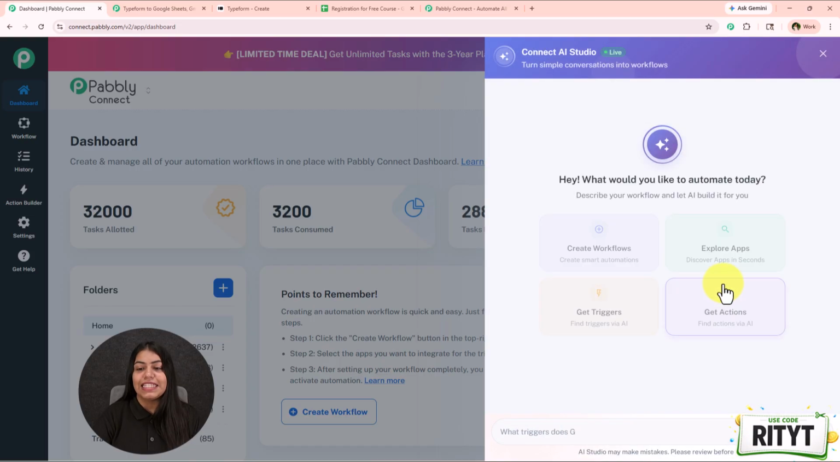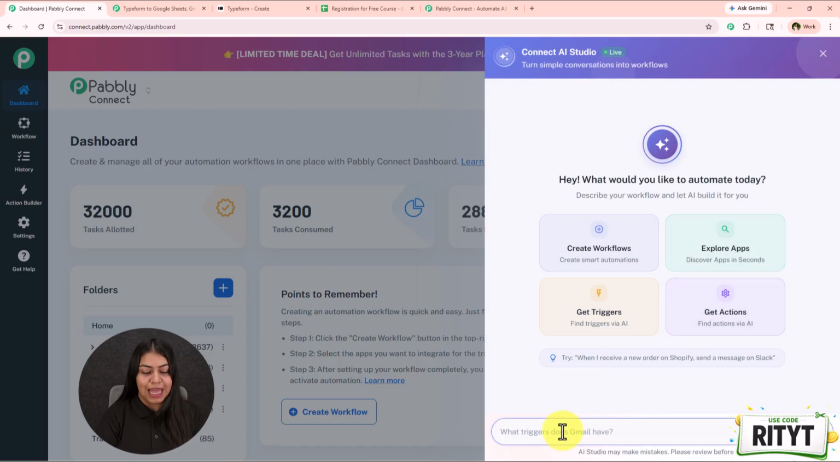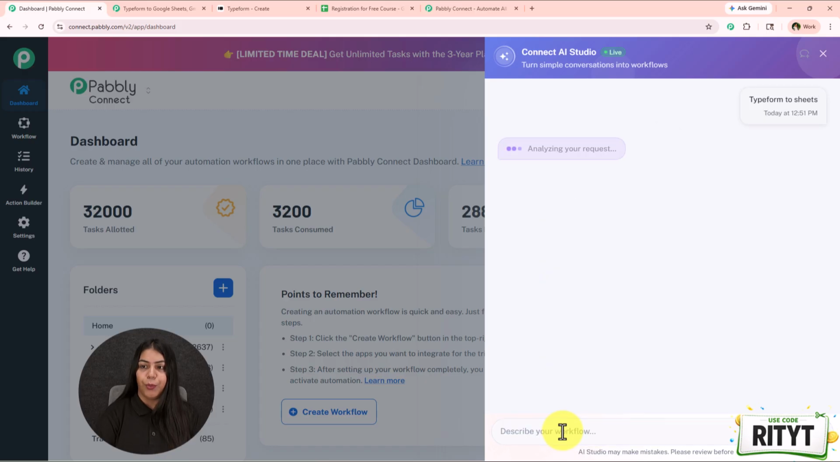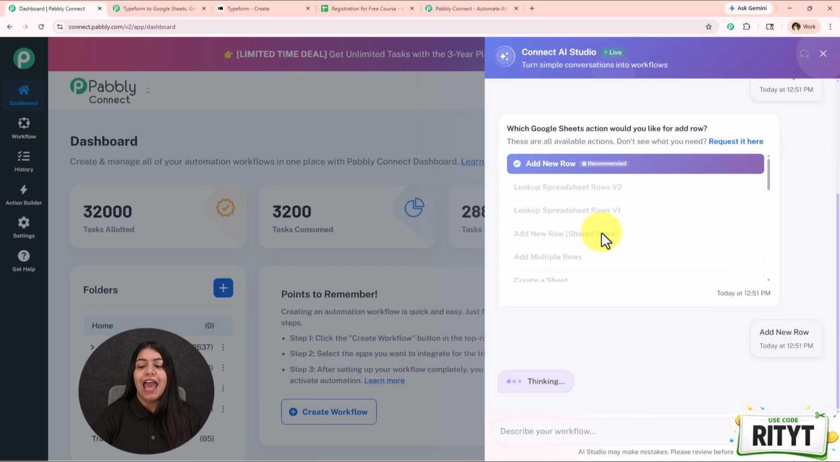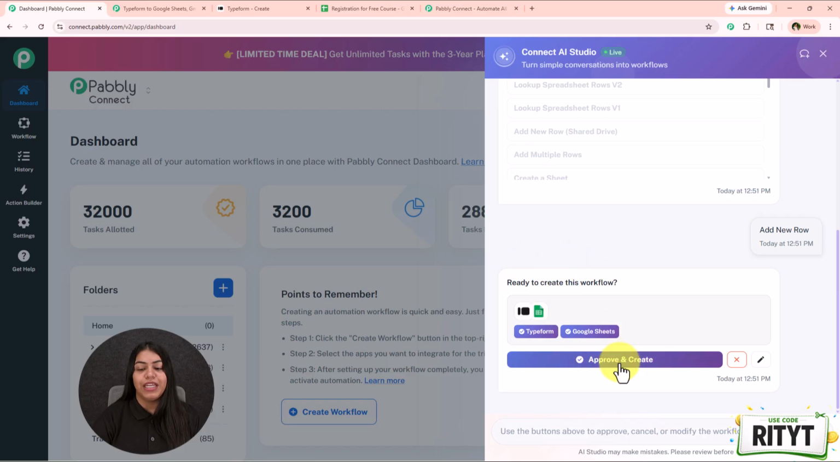So let's go on this, yes, start fresh, and take a simple example, Typeform to Sheets. So I'm just going to enter the prompt, very simple right over here, which is just a 2-word prompt. Let's see whether it is going to understand or not. Yes, it is understanding. So let's just select the action once again, and now you're going to see this workflow is created successfully. So not only in English, you can enter the prompt in any other language too, and the AI understands it.